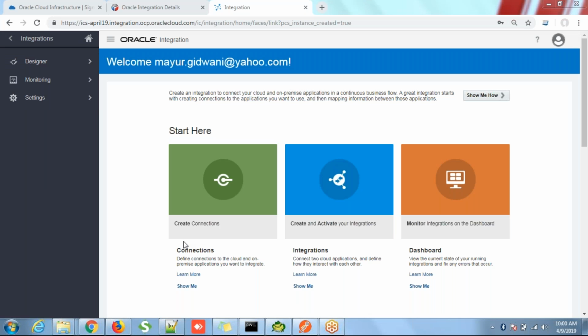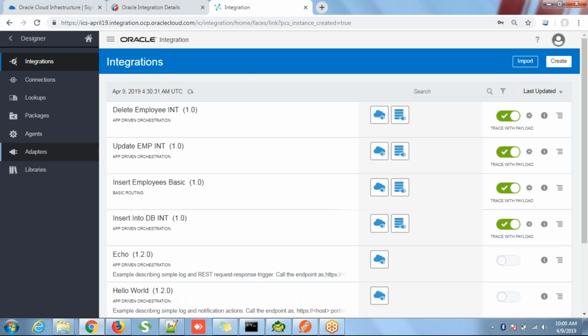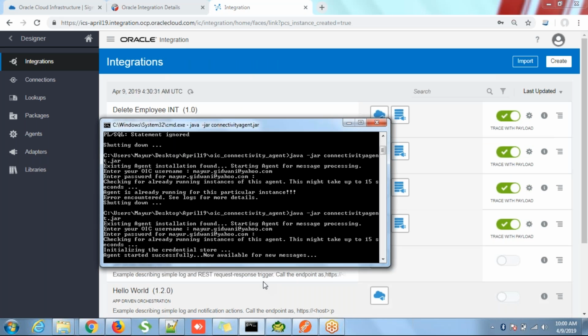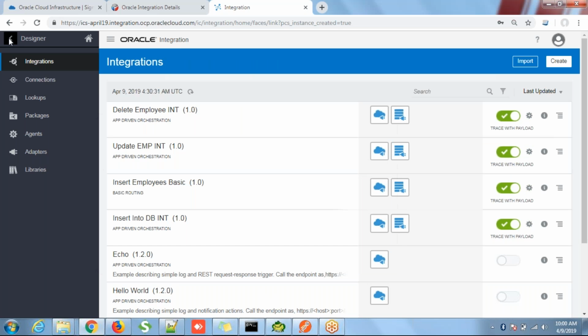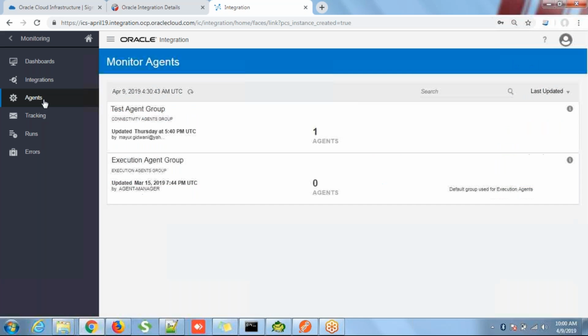Okay, so in DB adapter, we have covered the operations and the select statement, right? So now we'll see how we can use the store procedure. Okay, agent is up and running.